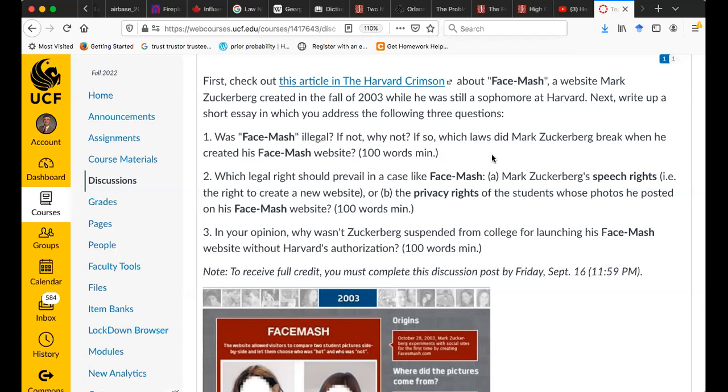Let me tell you, every single modern controversy today involving social media basically boils down to that critical question. When should privacy trump free speech, or vice versa? When should free speech trump privacy? Right. So I just want your opinion. There's no right answer there. That's why I do this, so that it's easier for me to grade.